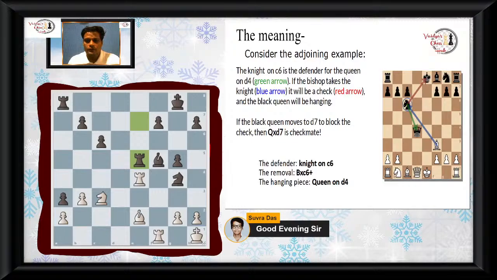What is the meaning of destroying the defender? You see that on your screen right now. Consider the example there. You have your arrows to help you. The knight on c6 is the defender for the queen on d4, as you see with the green arrow. Then if the bishop takes the knight, indicated with the blue arrow, it will be a check as shown by the red arrow. And that will mean the black queen will be hanging, meaning it will have no support. We know that a hanging piece is a piece without any support.